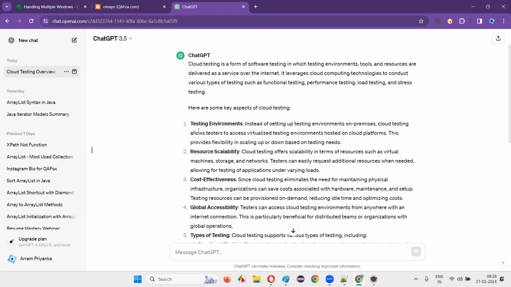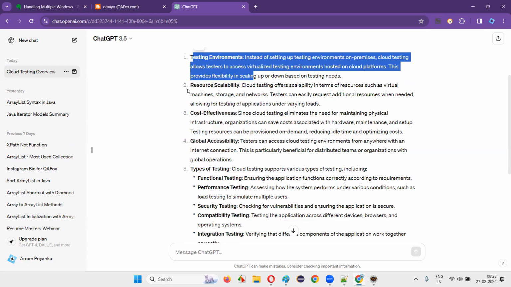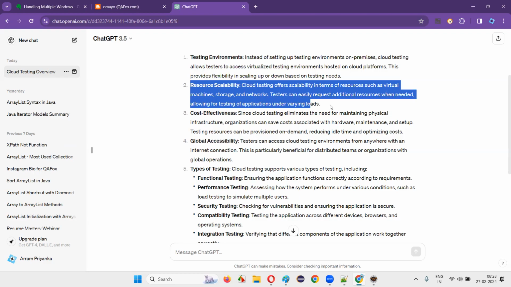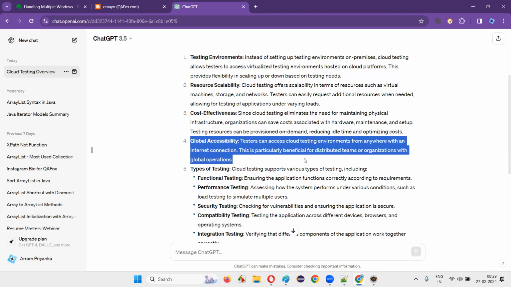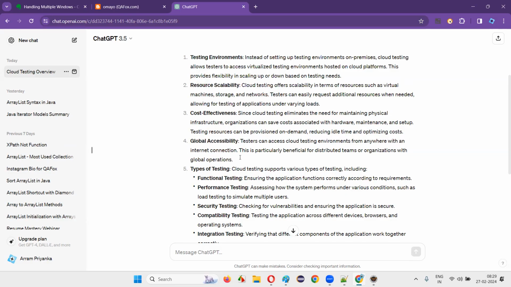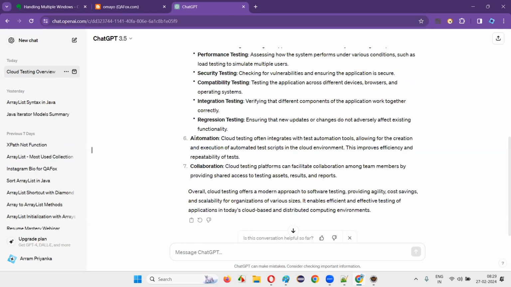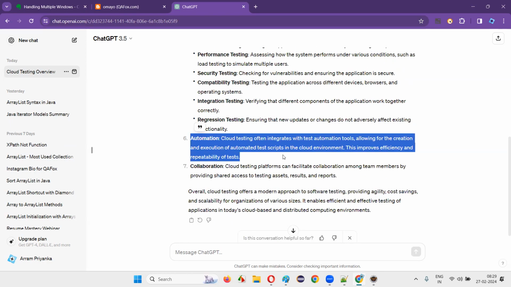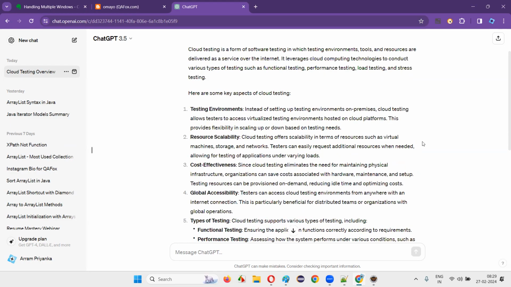Yes, got it, thank you so much. You see, mostly they are talking about test environments and resource scalability. Tomorrow you need a machine with 8 GB RAM, you cannot keep on purchasing that, so it is a cost-effective subscription model. Then global accessibility with an internet connection, and all types of testing you can perform. Automation is also possible; if you take Sauce Labs, you can run your automation scripts on it. Overall, that is the main intention of cloud testing.